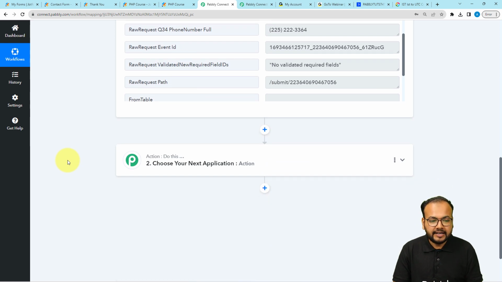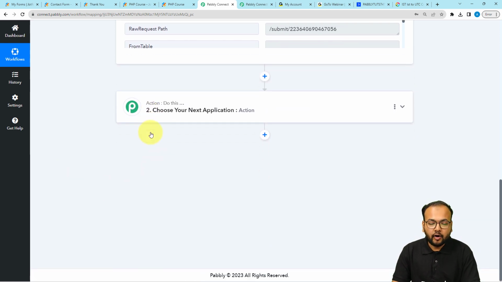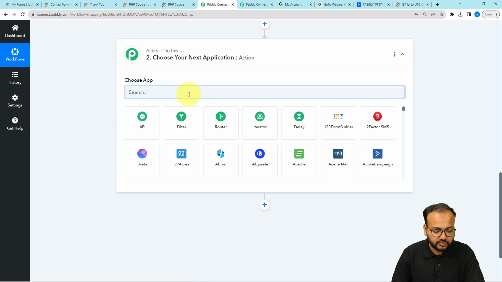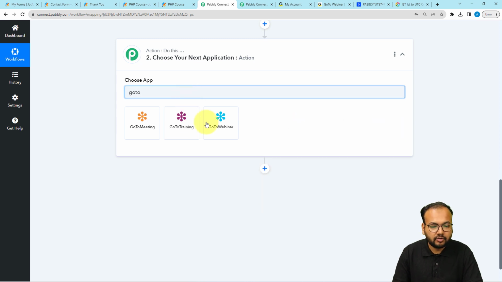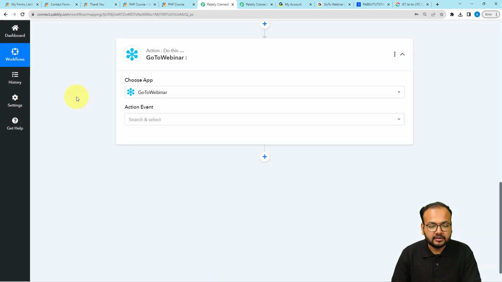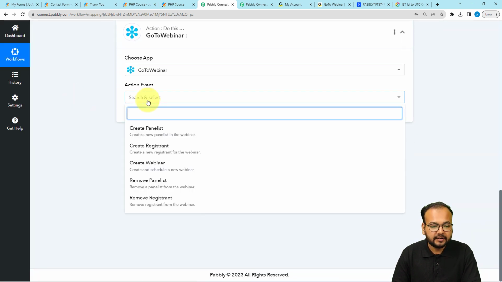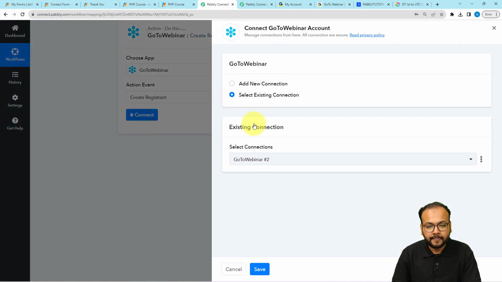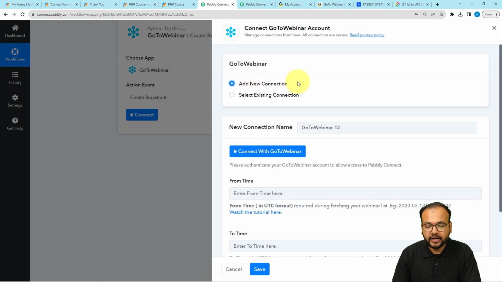So this is how you can get the data of your registrants from any form that you have created via any form builder, right? Now the automated action for this would be to add this person as a registrant in GoToWebinar application. So here in the action window, I'm going to search for GoToWebinar, and here I'm going to use the action event as create registrant. Select create registrant option, then click on this connect option, then click here on this add new connection.